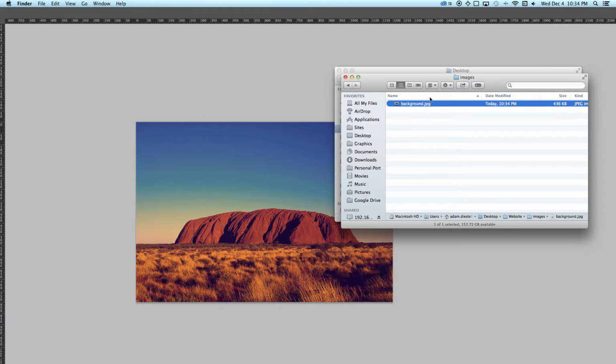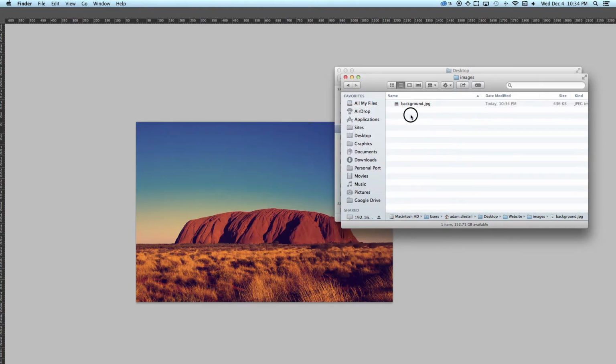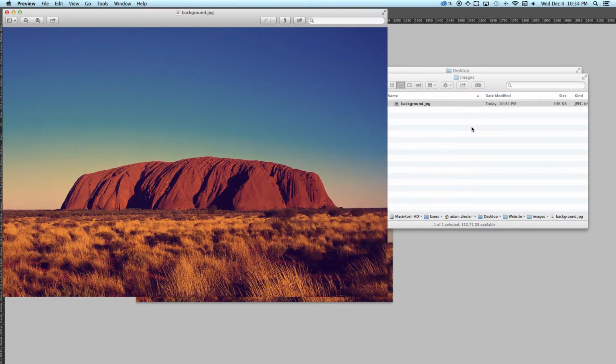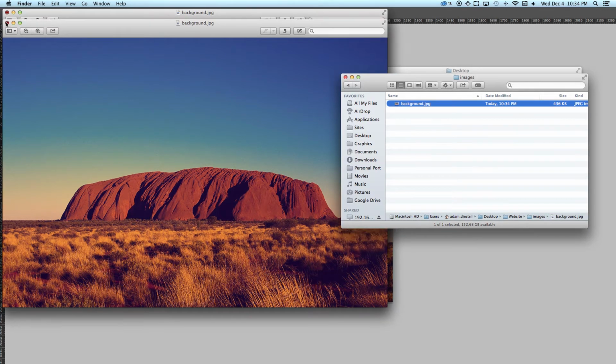Spinny beach ball of death. Oh, it gave me an error. Let's make sure I can open that. Okay, yeah, it works. Alright, so that's done. So we just got one more image to do.